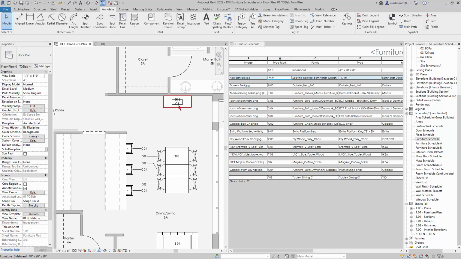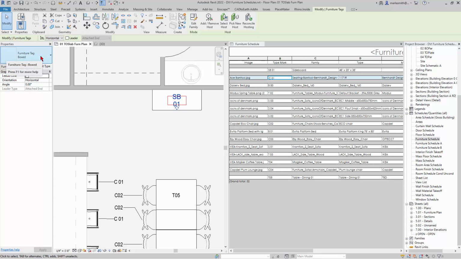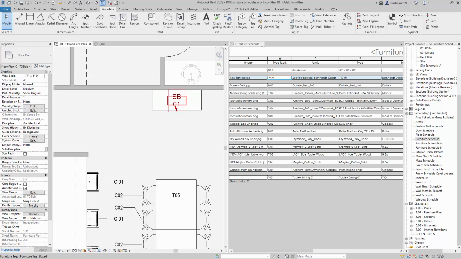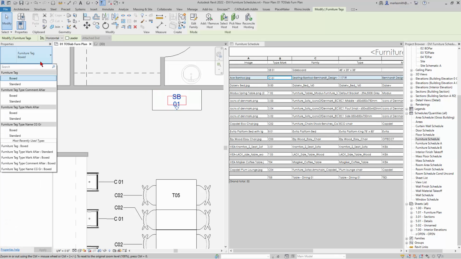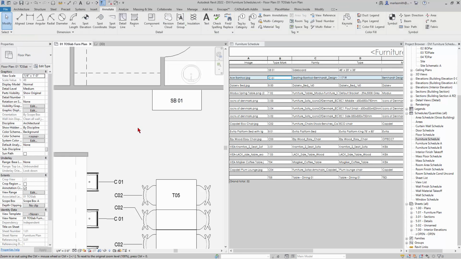Then if I pick the tag, not the furniture, but the tag, it will tell me that it's a furniture tag boxed. If I pick this tag, it says it's furniture tag type mark A narrow. So I can just come in, pick this tag, and flip it out for the furniture tag A narrow, and it will place that in there. That's pretty straightforward. Now I can update the type mark here or here, and it will connect.